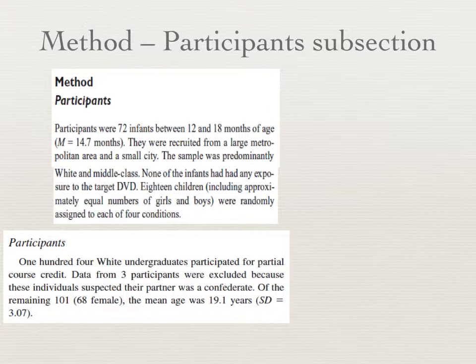They talk about the demographics, white and middle class, and they talk about how they had not seen these target DVDs ahead of time. It also talks about any infants, or in this case children, that were excluded. And they didn't just say infants, they were specific about what age. In developmental studies especially, that's going to be very important for you to include in your summary. But in every method section, they're going to tell you about the age of their participants.